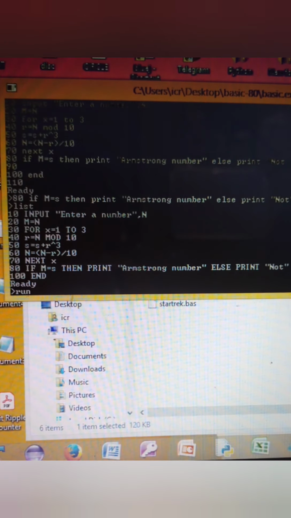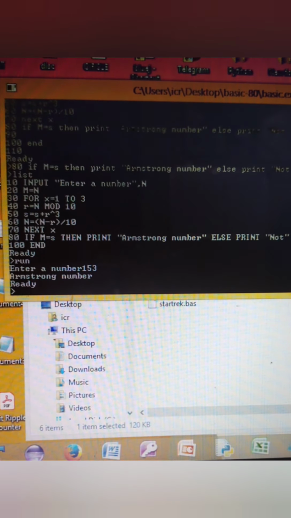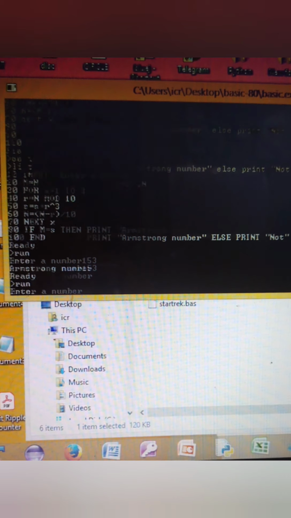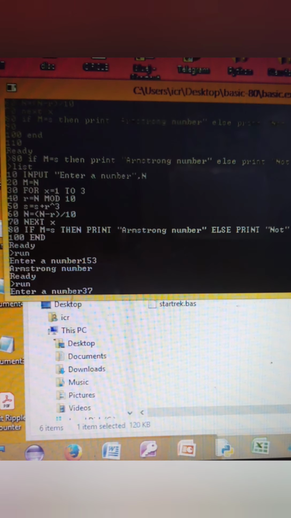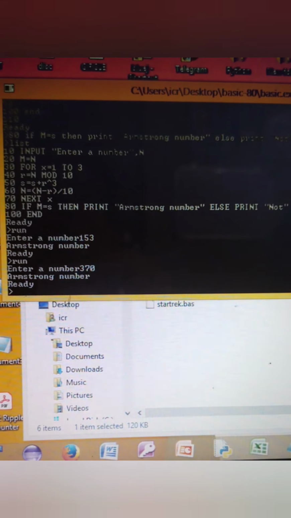Now we will write here run. It's asking me a number. I am giving 153 and it's saying it is an Armstrong number. See, apart from 153 we have got other numbers also, like 370. You get Armstrong number, right? So this is the logic for Armstrong number that we are seeing on the screen.